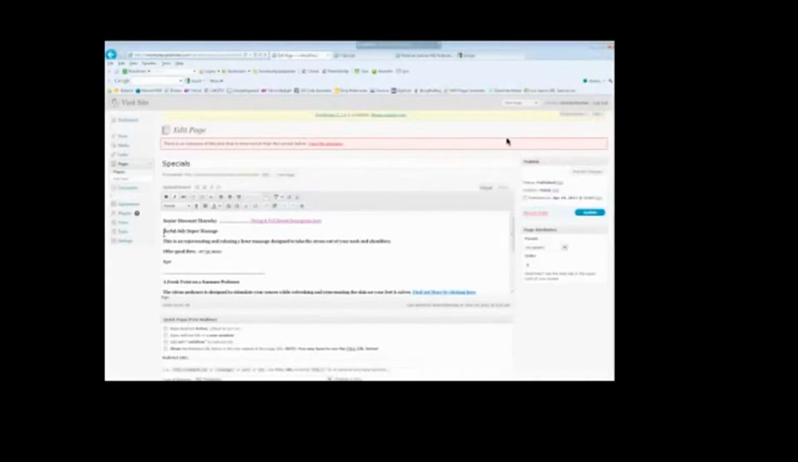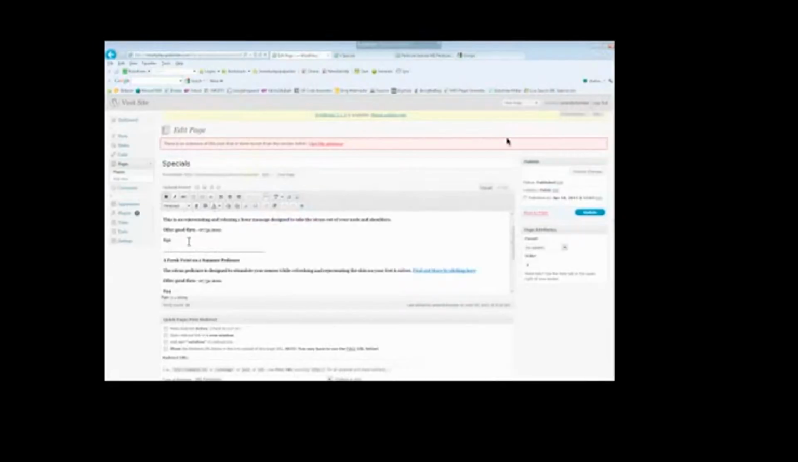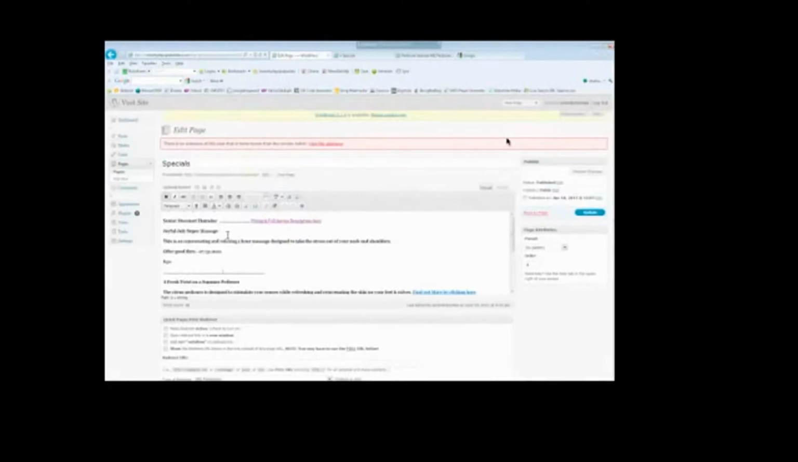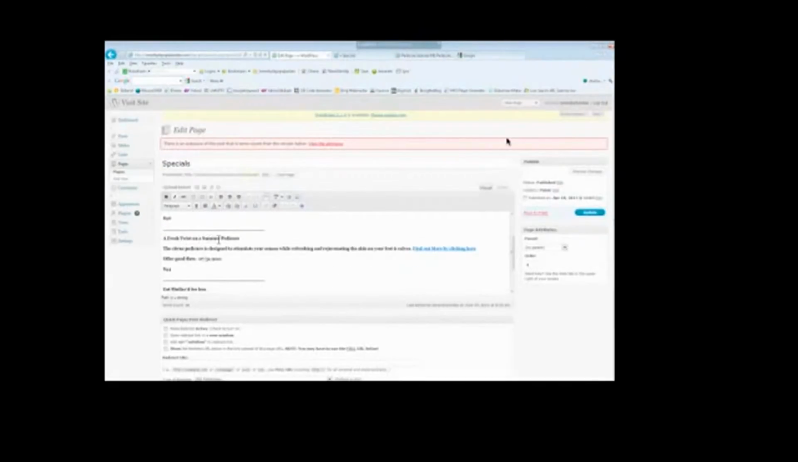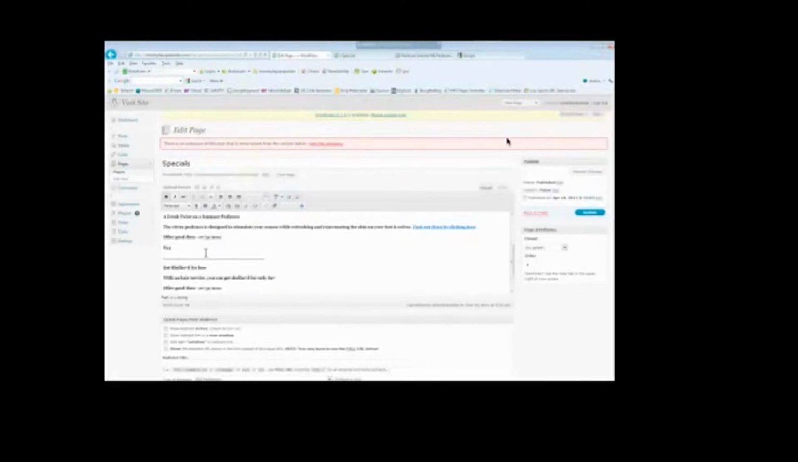Now what we have here is we currently have all of the specials for the month already in here, and there's three of them and they're separated by lines. So all you really have to do is change what's in there, retype over it, in other words. So Joyful July Super Massage, we've already done. A Fresh Twist on a Summer Pedicure, we've also completed. We're going to actually use Get Shellacked for Less as our example. So let's pretend we are not doing Get Shellacked for Less anymore.